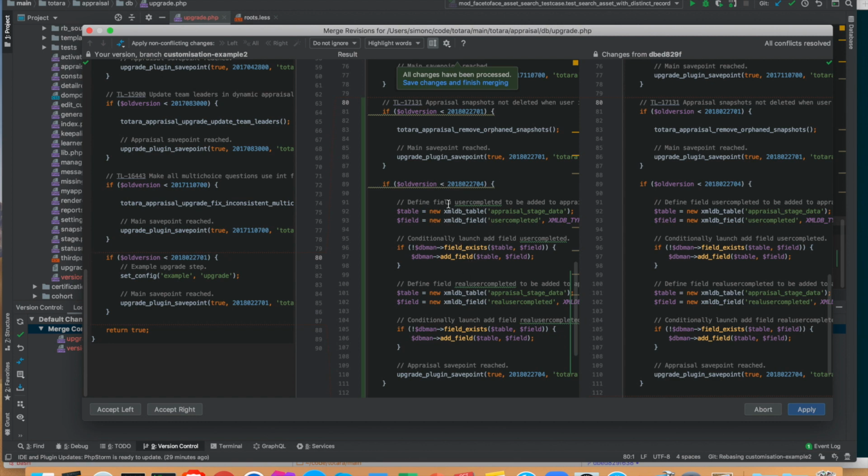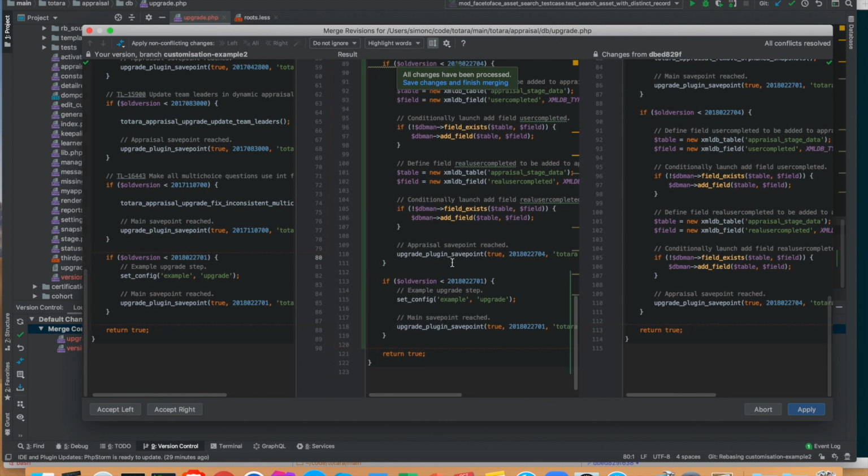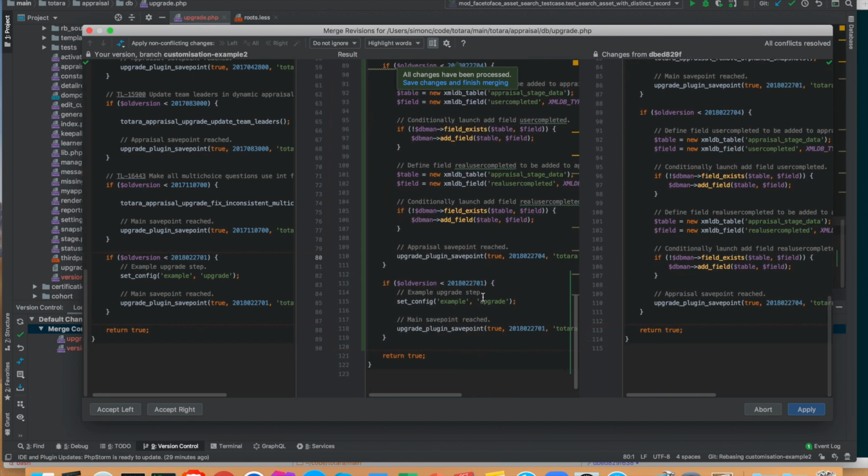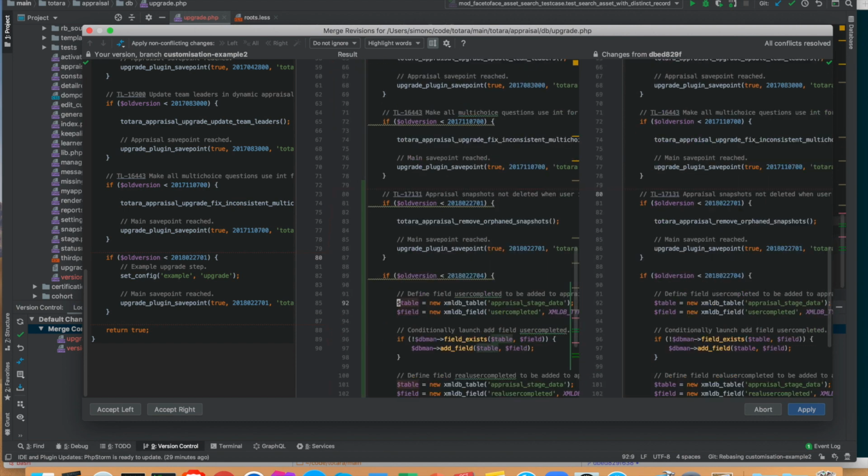Now on our system we've already run the one down the bottom, so we know our version number on our customized site is going to be this value, and we want to continue to run as part of the upgrade these two steps. So we've actually just got to rearrange this slightly to make this work. So let's move this one above those others.